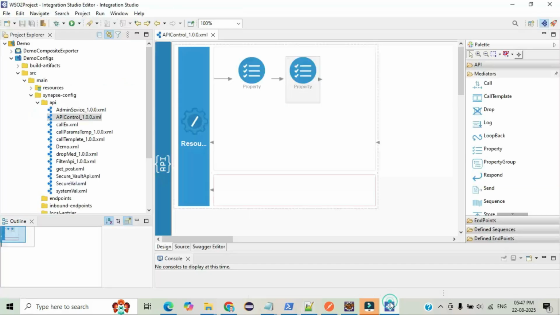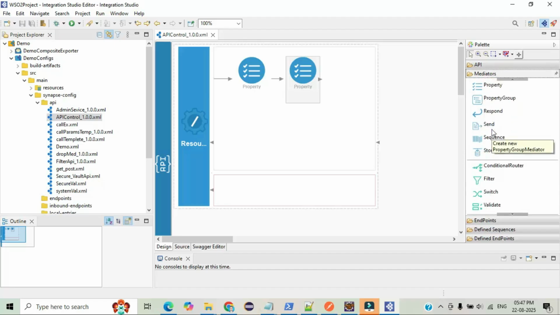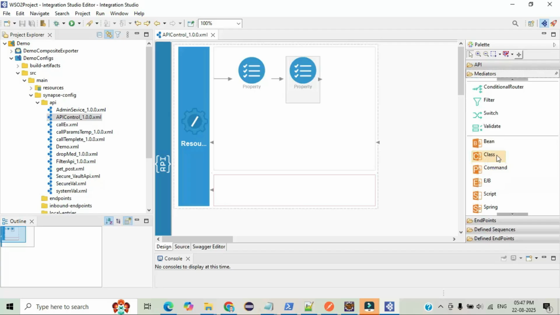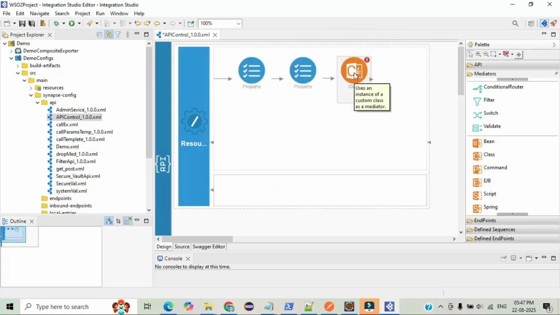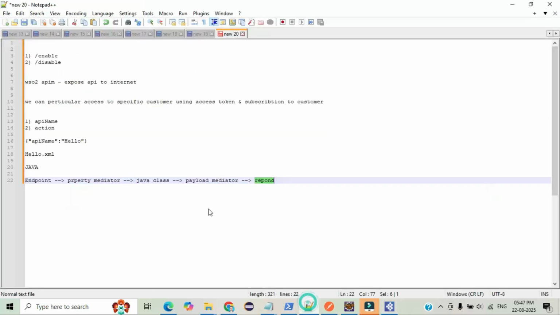Okay, let me go through Integration Studio again. There is one class mediator here, so let me drag and drop it. If you go through the show property view, here it is asking for one class name. We will create one Java file, and that class name we will call here. We will learn that step by step. Just leave this class mediator here. After that, whatever response we are getting from the Java, we will iterate and print it in the payload mediator.